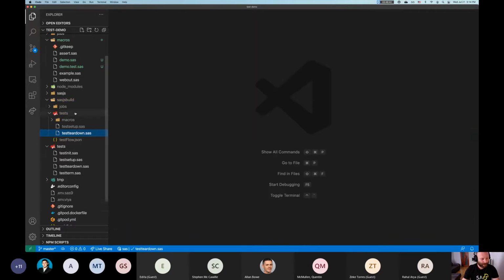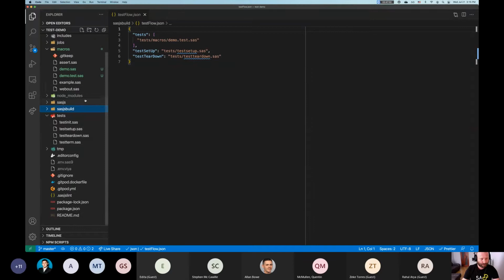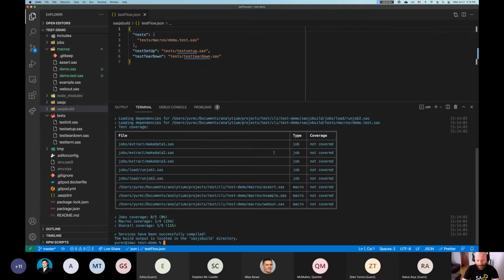All right, and it is very interesting that we also create a test flow file. It's a configuration for the test flow, to provide information on in what order we need to execute our tests. All right, so the project has been compiled, and now let's deploy it.